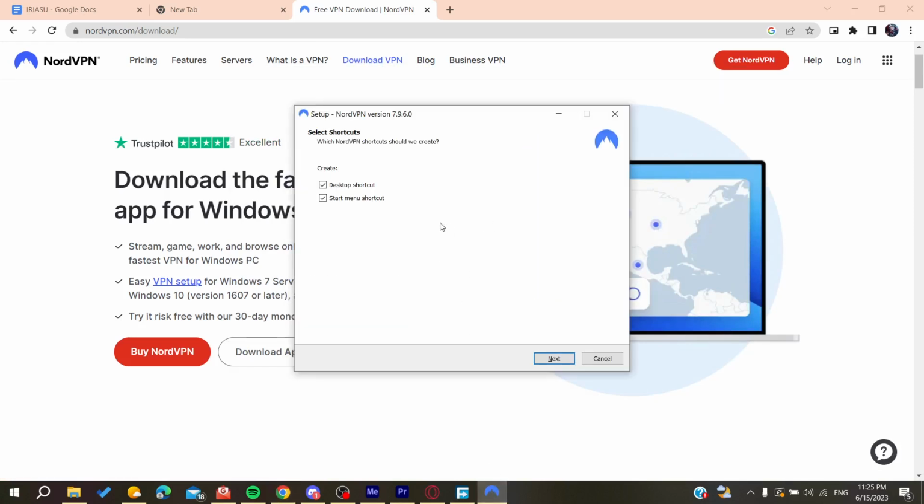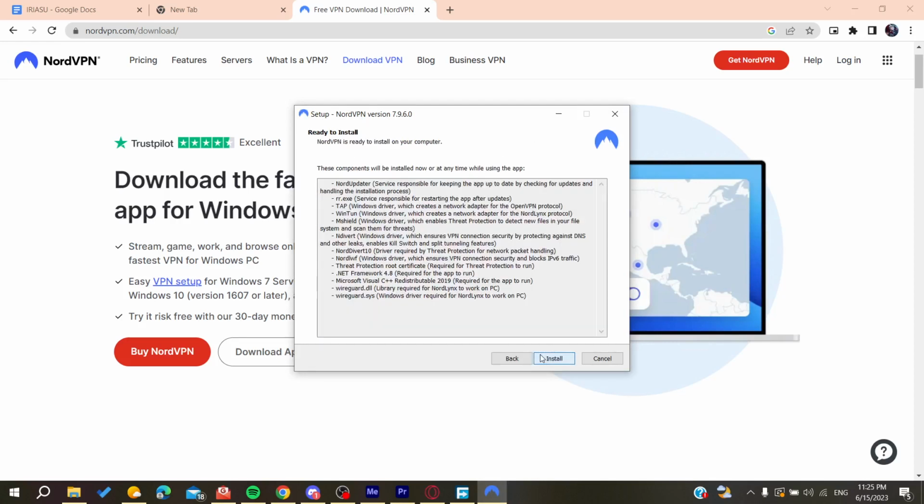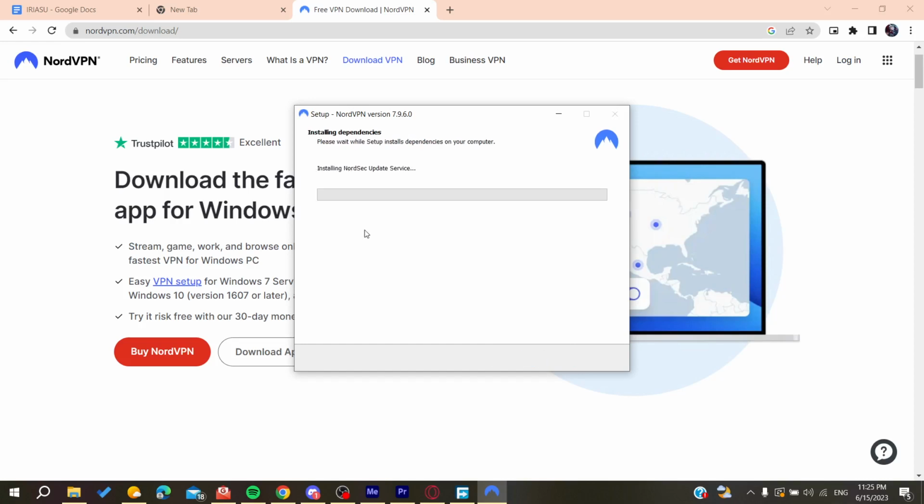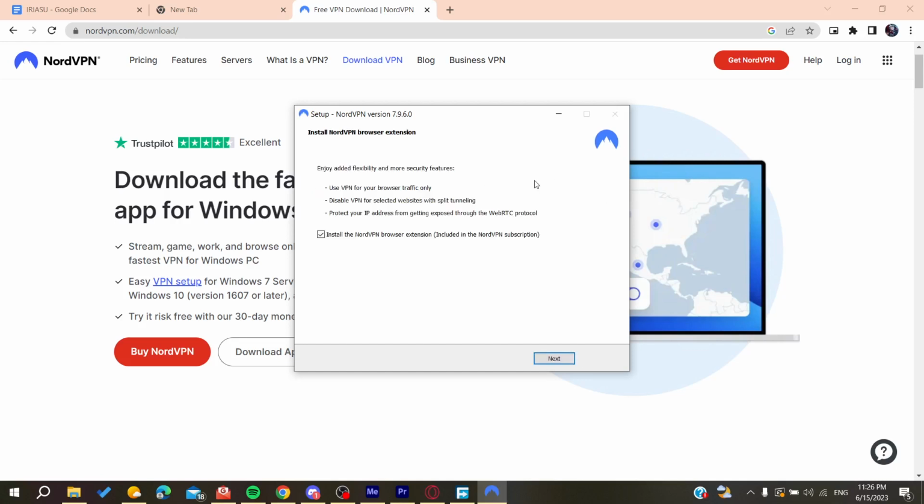So now all we need to do is to finish our installing. I'm just going to add a desktop shortcut, and I'm going to click on install. And basically it will just take a few seconds or a few minutes, so the VPN will be installed on our PC completely. So after this bar is done, we will have our NordVPN installed.